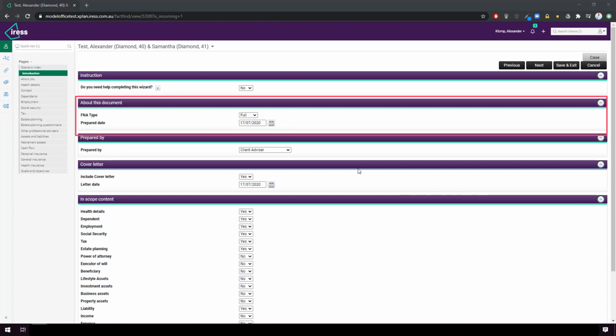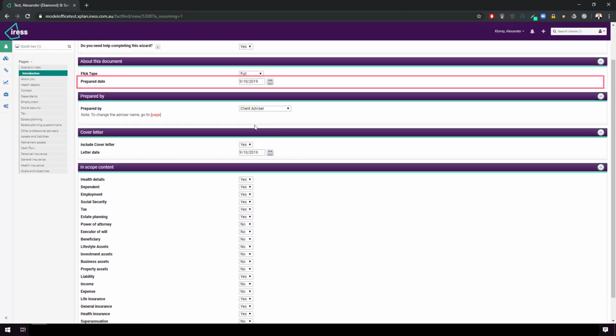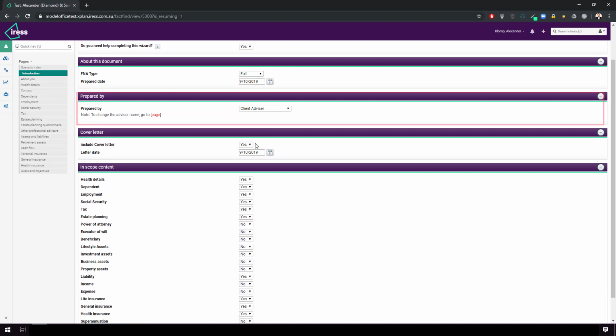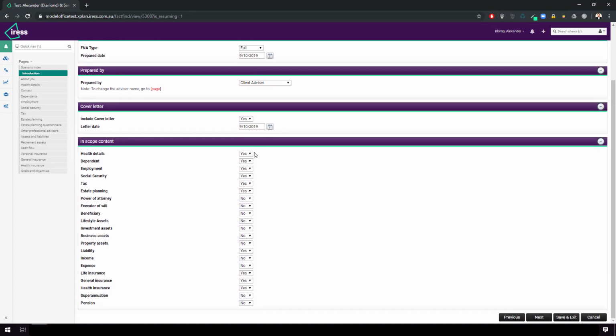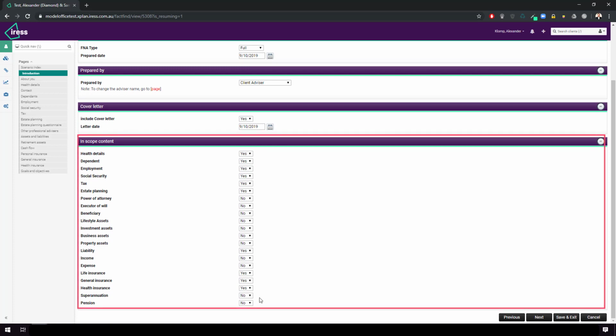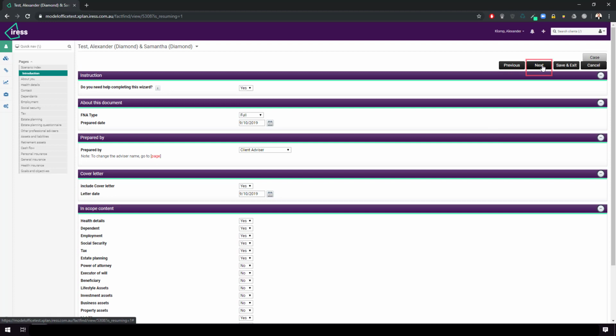As you can see here, you can select the type of fact find you want to complete. Let's select full for this demo. You can then add the date, select who prepared it, whether or not you want to include a cover letter, and even add a date for that cover letter. You can then select from this comprehensive list the areas that should be in scope for your fact find.